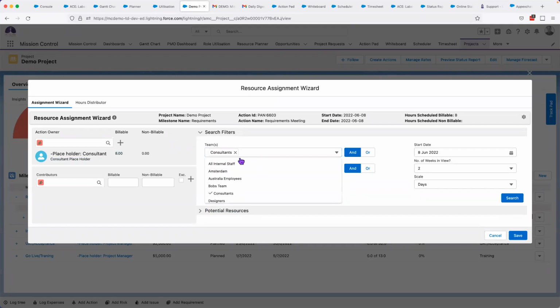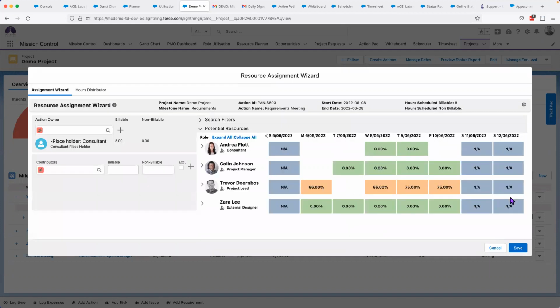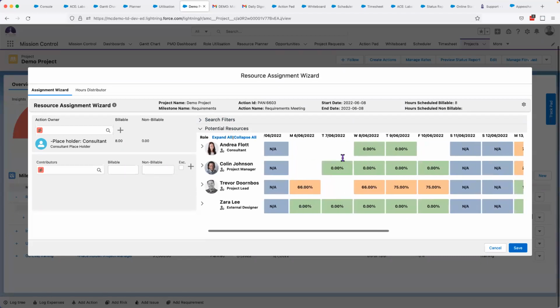Now, if I wanted them from a specific location, I could say only select from a certain location, use my and or logic. In this case, I'm just happy to grab from the whole team. And I want someone who's good with configuration to start on the 8th of June. We need to get them resourced pretty quickly. I'm just going to hit search. It'll bring back a subset of my team, show what their availability looks like, how busy they are.